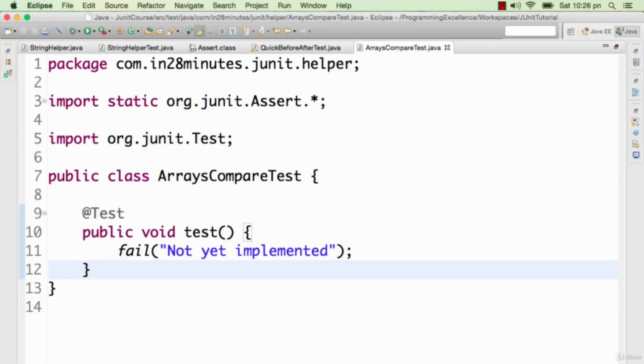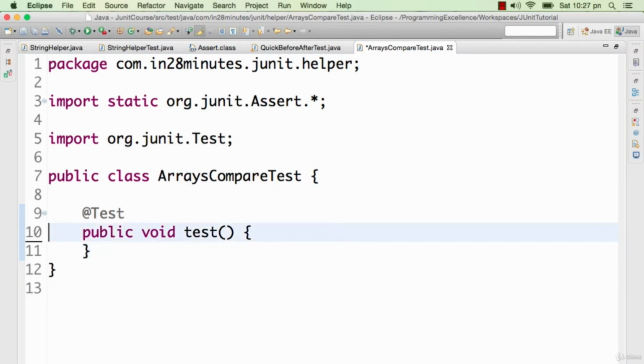In this section, let's learn how to compare arrays. To make things easier for us, I already have a sample test created, and it's failing because that's what Eclipse brings in, a failing test at the start. So I'll remove this line. What I want to test is really the Arrays class.